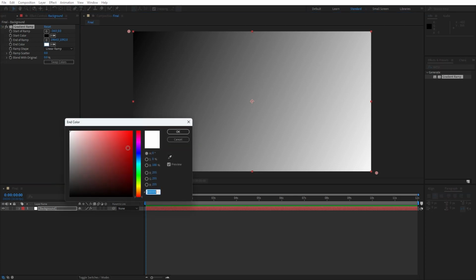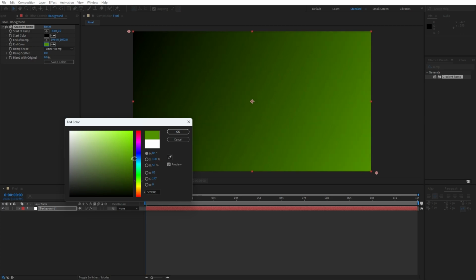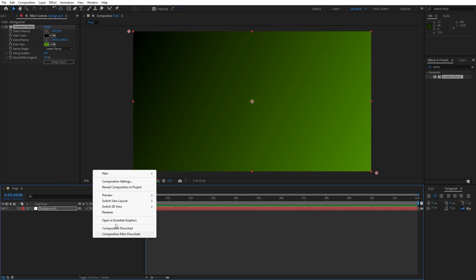Also now let's change the color from white to maybe this type of green color like this. You can of course change the color to your own specific color, but for this digital background this is going to be fine. Hit OK, and now let's create another solid layer.